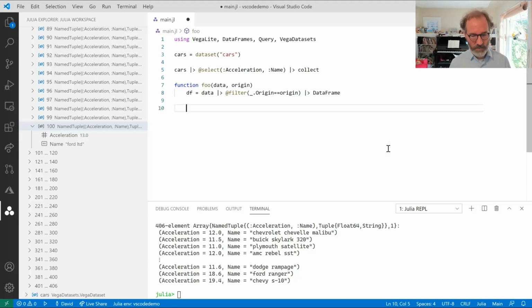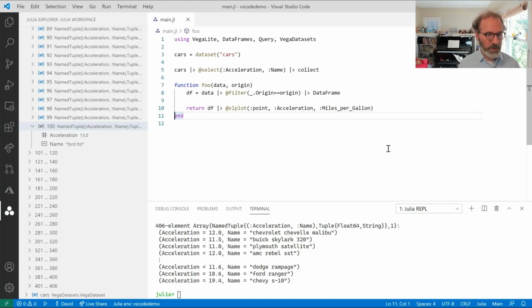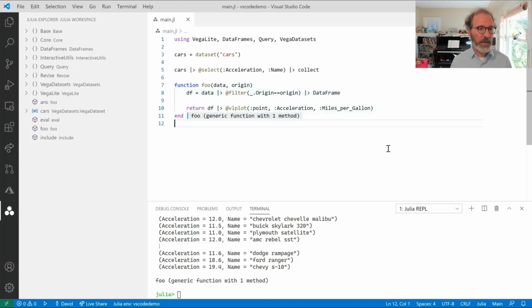And then let's return a plot actually from this function. So I'm going to say return, taking the data frame that I have here, and I'm going to pipe it into a plot command. Let's just plot a scatter plot, acceleration against miles per gallon. All right. So I want to execute this function. I can just have my cursor anywhere in here and press Alt-Enter. That will run that function definition inside our REPL, and so now we can use it.